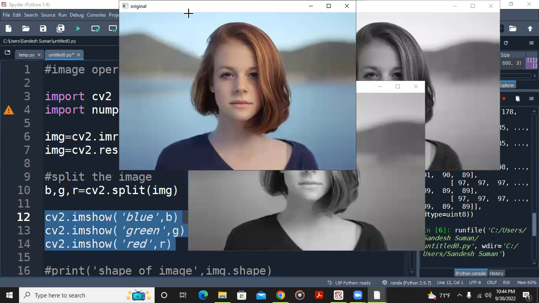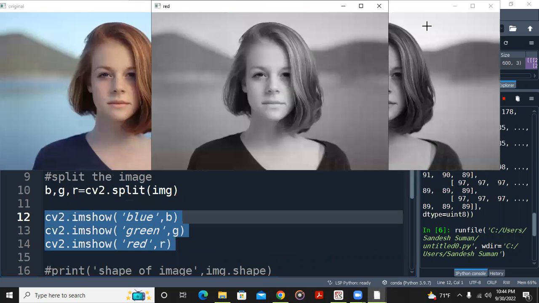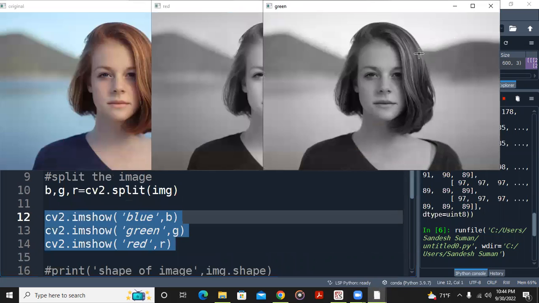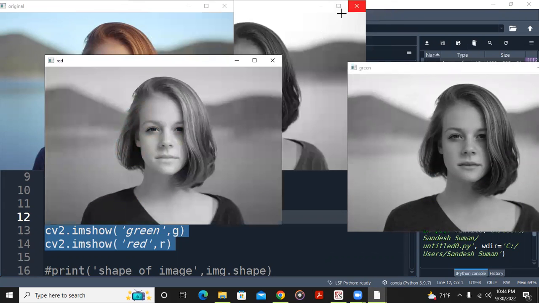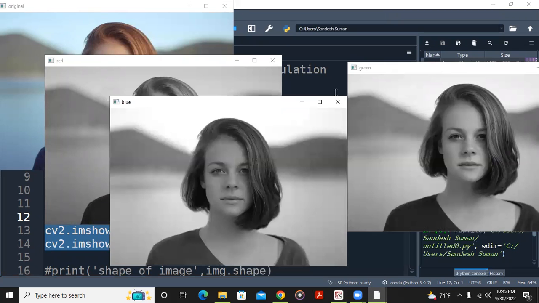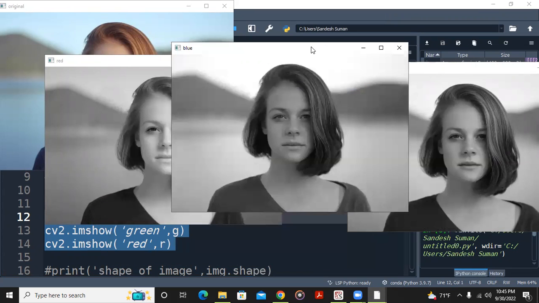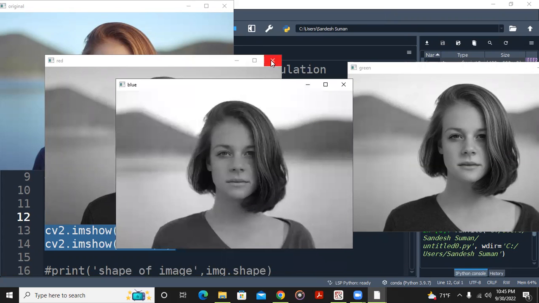So yeah, this one is my original image. This one is the red channel, and this one is the green channel, and you might notice that there is also a blue channel. So these are the three channels: this one is the red, this one is the blue, and this one is the green. So your split function has split it into three channels, which are R, G, and B. And that is what the split function does.